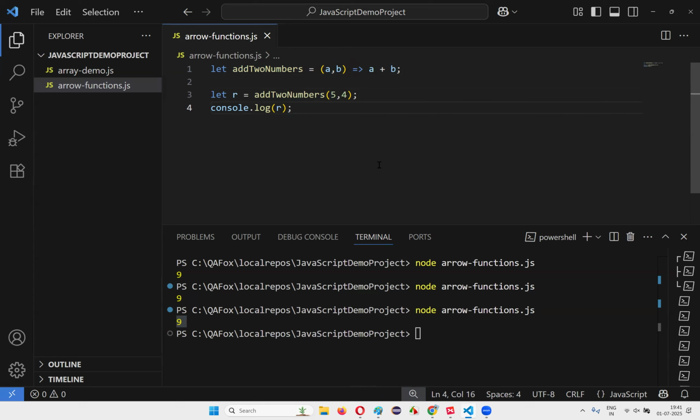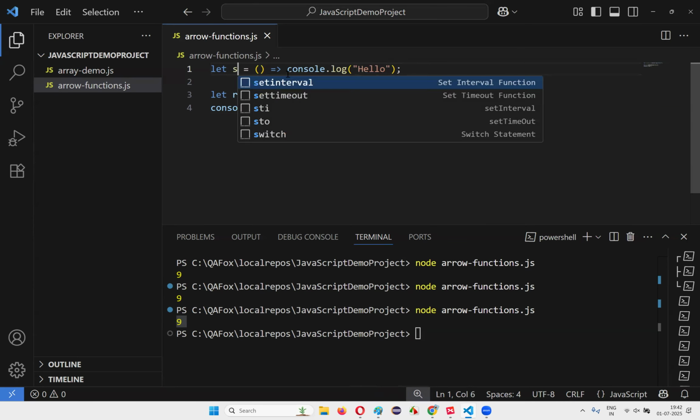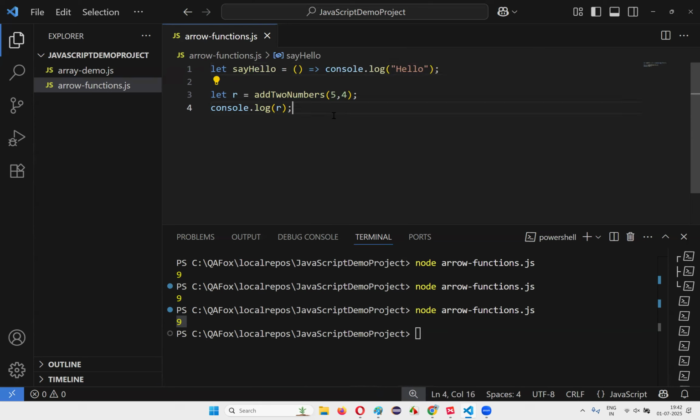Fine. Now what if I don't have any parameters here? What will I do here? Here I'll write something like console.log hello. When you call this, I'll just print hello here. That's it. This particular statement is not returning anything, but it is printing the hello text. I'll change the name of the function here to say hello. I'll simply say hello here.